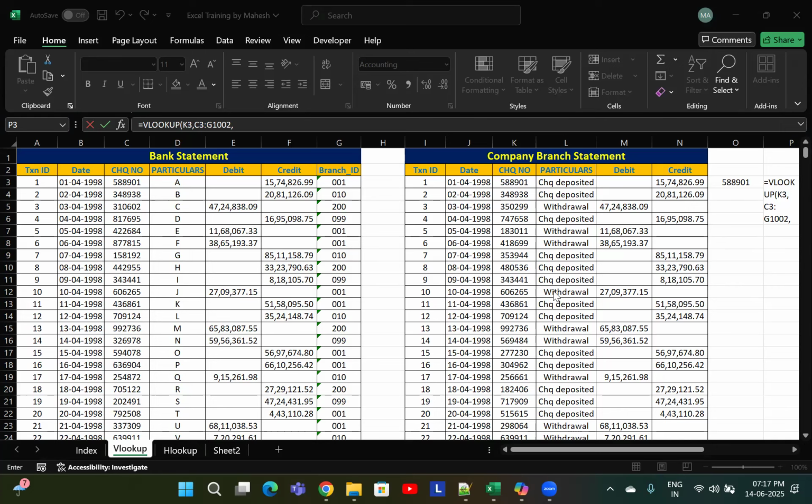If you have a lookup table starting from the transaction ID, then you can select it. But my lookup value is in column C, so I have to select from column C only. We will get to know this when I explain XLOOKUP and INDEX MATCH.